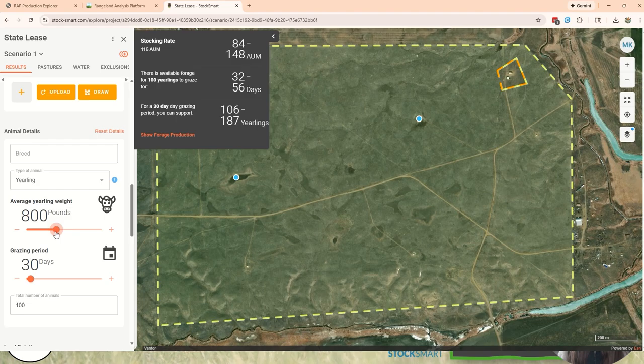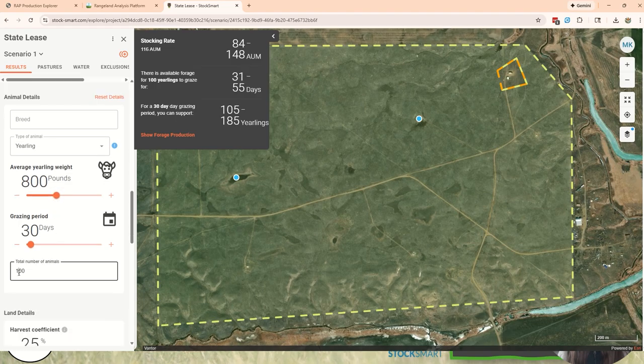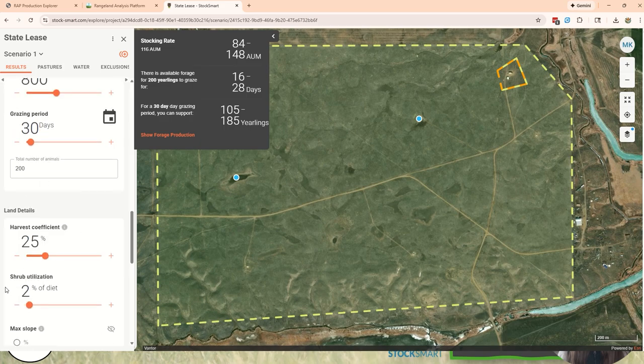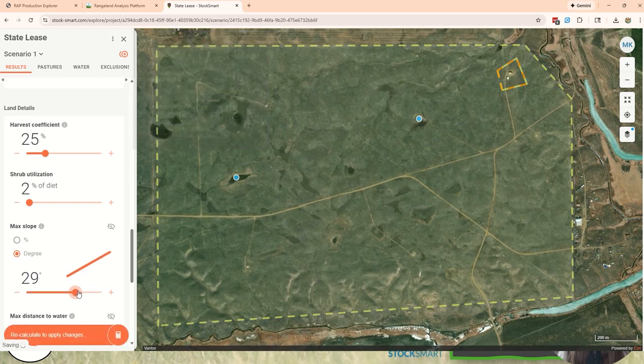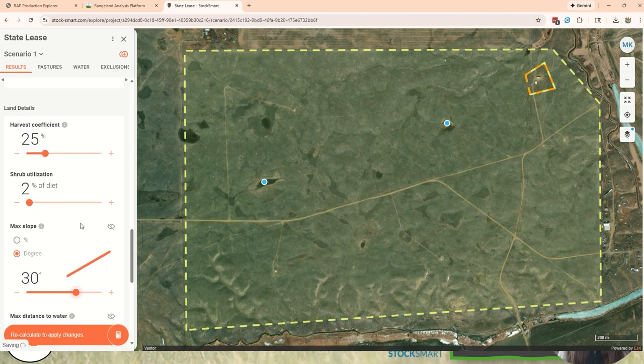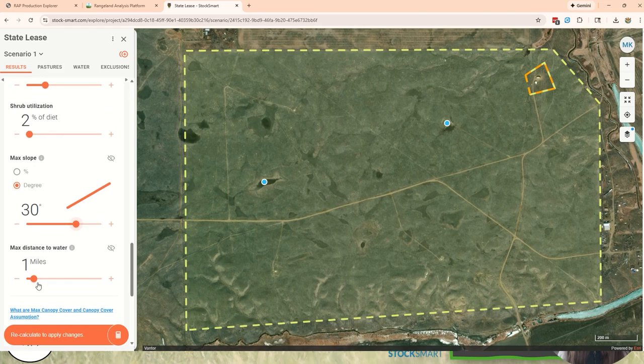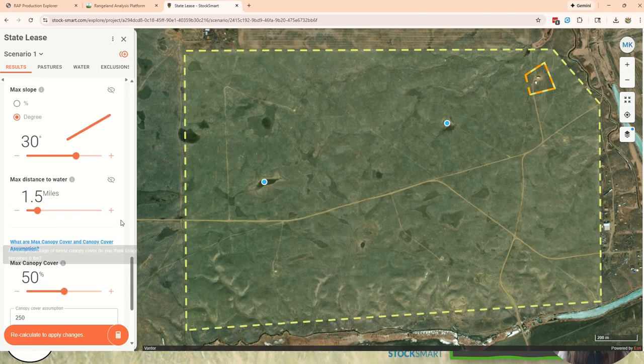800 pounds here. My grazing period, I want to keep it the same, but I'm going to say that I have 200 yearlings. I'm going to keep my harvest coefficient and my shrub utilization the same, but I'm going to set my slope to a higher slope because I'm going to say that these guys will graze on a slope up to, let's just say, 30 degrees. And then max distance to water, let's say that they'll venture out 1.5 miles from water. So those are the new changes that I've made.